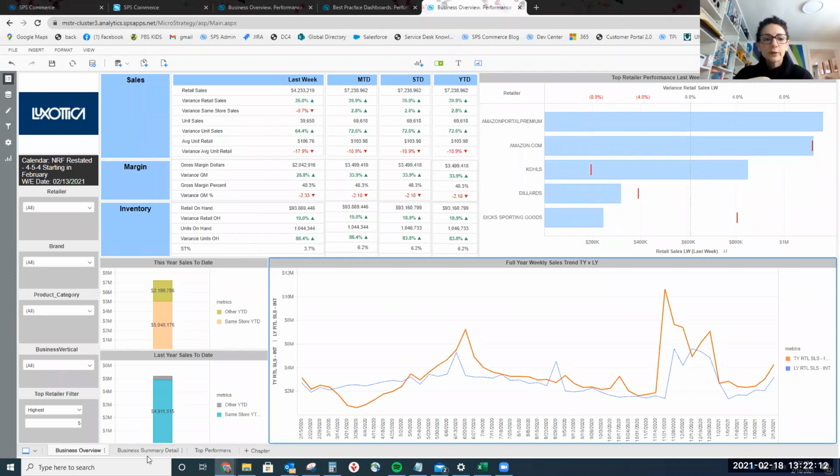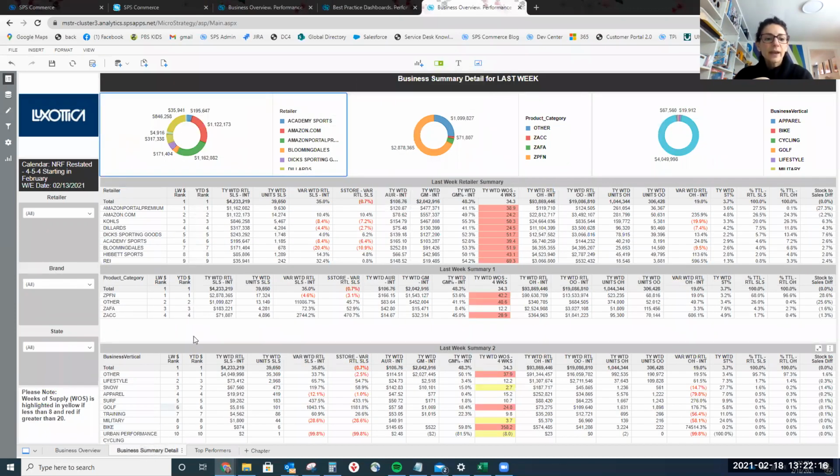So after you get this nice overview, you would go to the second page by just clicking on the tab. And you're going to get the same report with an expanded amount of KPIs rolled up at the retailer level, then in the middle at the product category level, and then at the bottom at the business vertical level. So it's the same report repeated 3 times, just summarized at different levels.